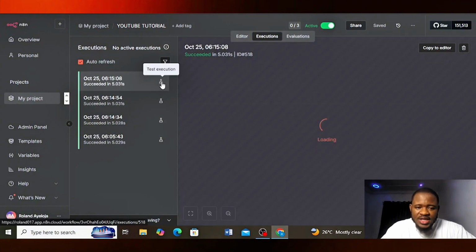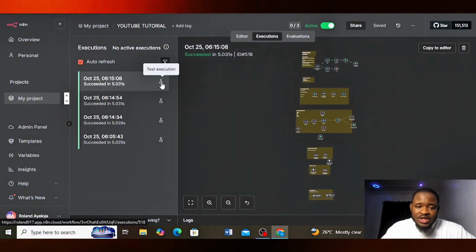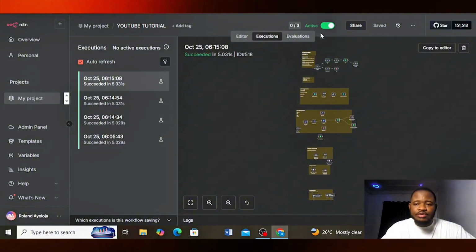If you see this beacon sign, it means it is a manual execution. That is, this particular workflow was executed manually before I activated it. So a beacon sign like this literally means the workflow was executed manually. But if you don't see a beacon sign in front, it means it was an automatic execution. That means that execution was run after you activated the workflow.